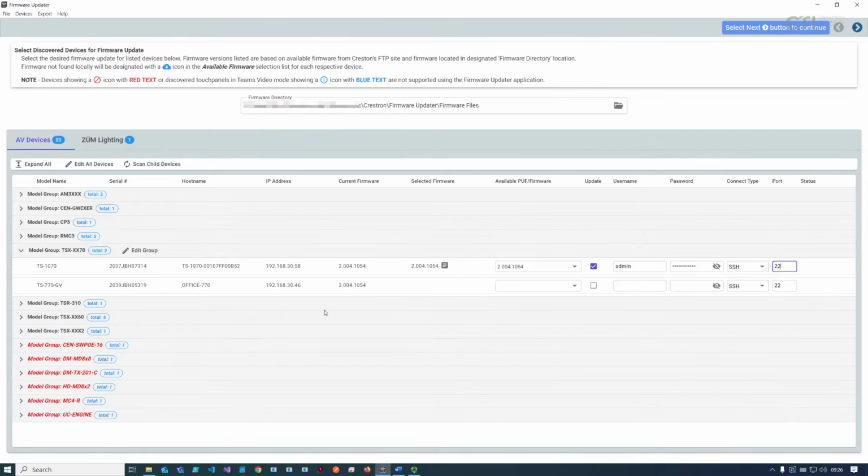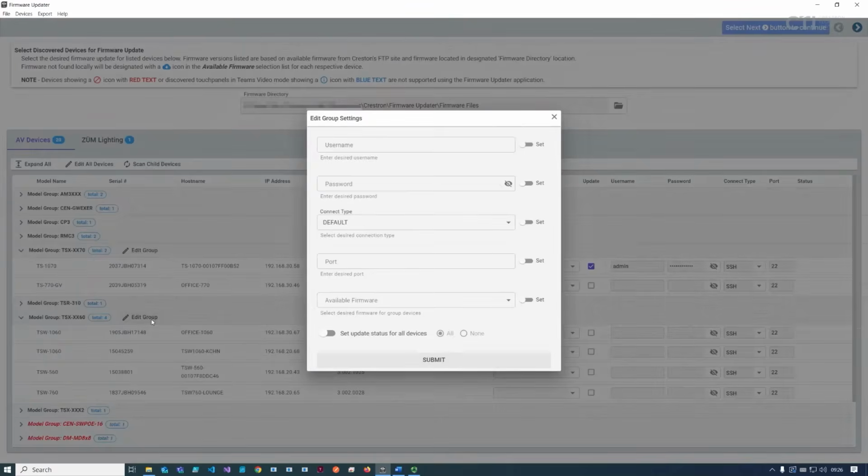If you want to set up an entire group, you can expand that group. Select Edit Group, set up the username and password for that group, and choose whether or not you want to change the connection type. Leaving this setting at default is best practice. That way, it will use the default connection method for all those devices within the group. You can enter in a custom port if needed.